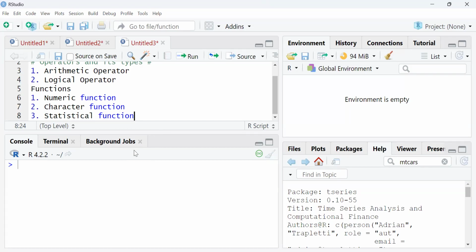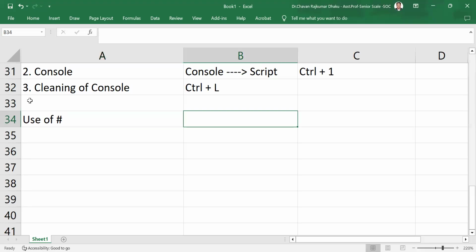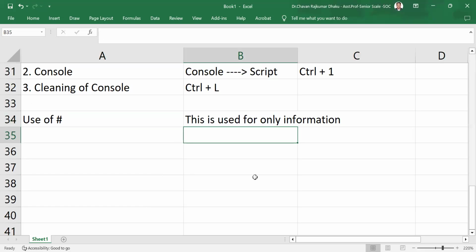Okay. Fine. So now just try to understand one thing. I'll come back for a second to my Excel sheet. What is the use of that hashtag? It is used only for information, if you want to write. For example, if you run any program with the help of a hashtag, it won't execute. It won't run.